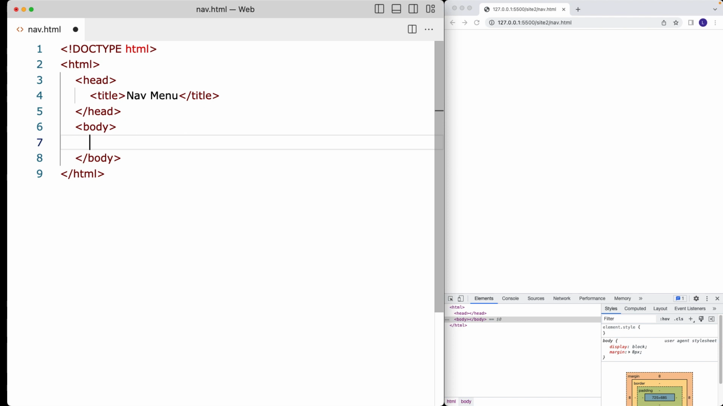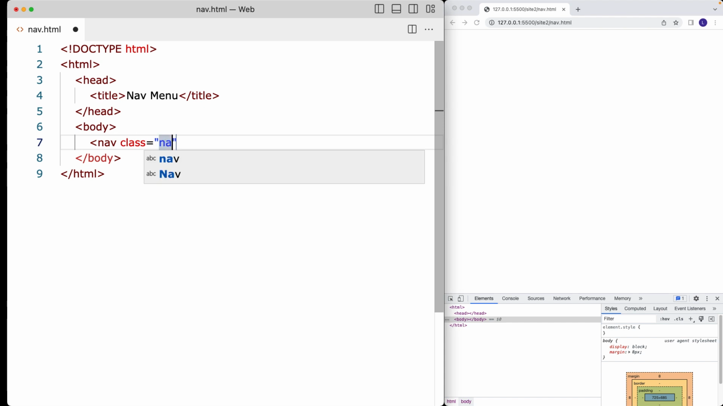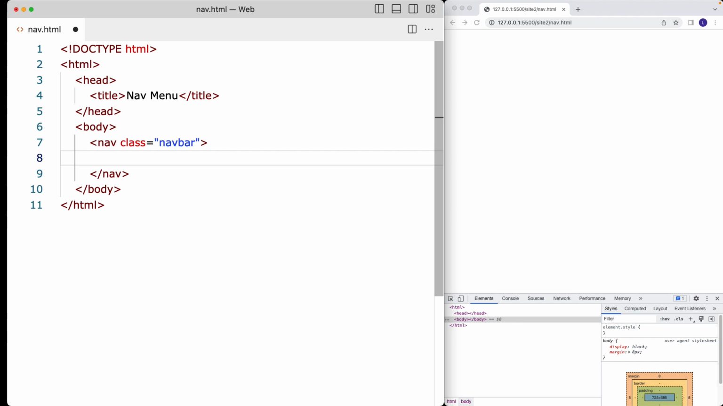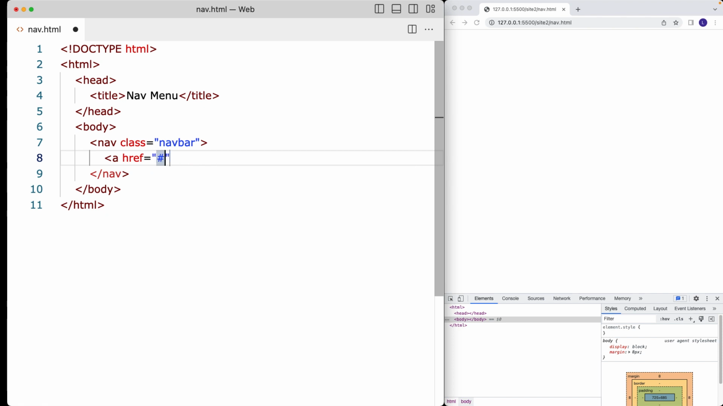Let's go ahead and add in the rest of the HTML tags. So setting up the body tags. And then within the body, we're going to use the nav tag. Give this a class of navbar so that we can select it using the CSS style sheet. And then we'll create a list of navigation items, just using the hash for now as a placeholder.